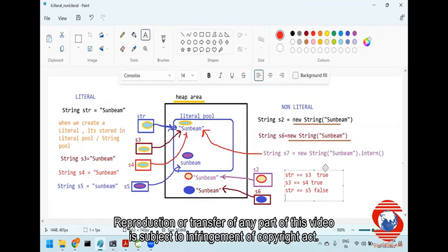str and S5 दोनों का हैश कोड डिफरेंट है, because str and S5 दोनों ऑब्जेक्ट्स हैं, तो दोनों ऑब्जेक्ट्स का हैश कोड डिफरेंट है, तो double equal to symbol just checks the hash code value. If the hash code value is different, it is going to return me false. अब आप मुझे बताइए, अगर मैं S2 == S6 बोलती हूँ, are they equal?